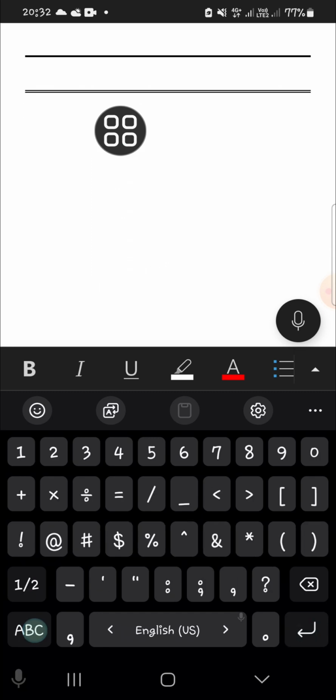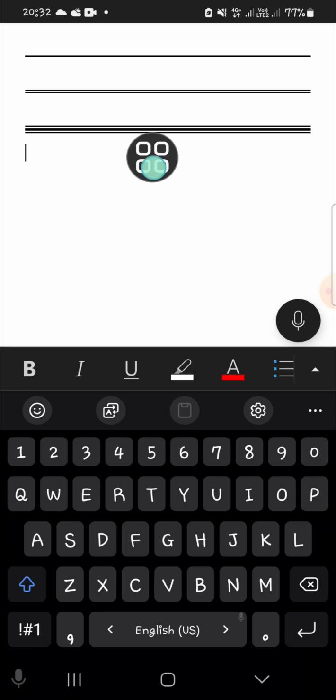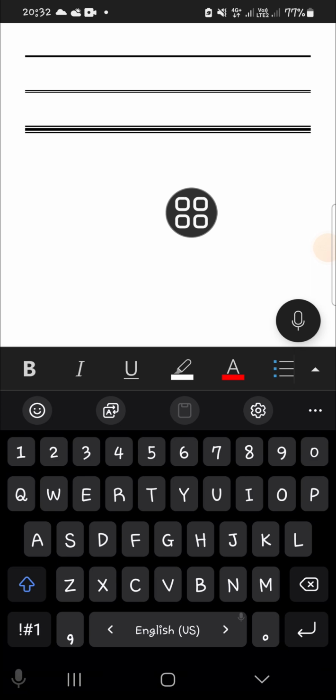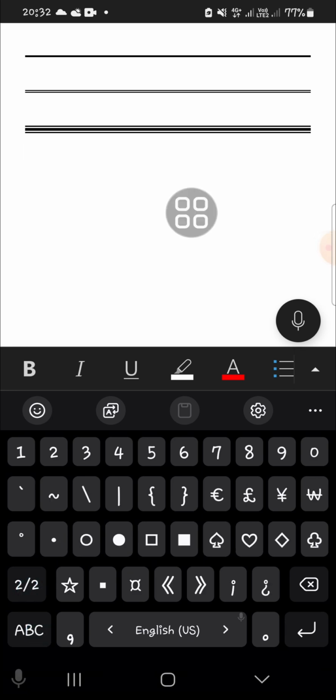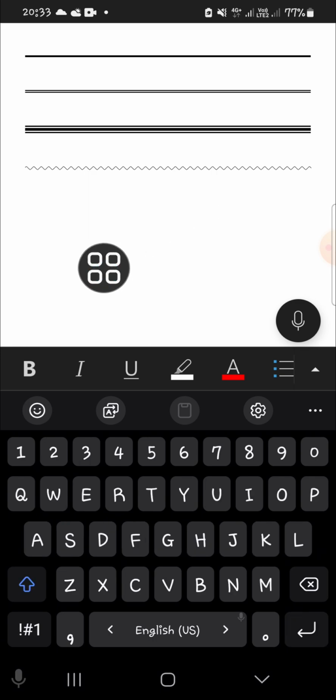Okay, and if you want to create a triple horizontal line, you can select hashtag, type it in many times, and you will get triple lines in your Microsoft Word. And then I'm going to show you another line. You can also type the symbol and you will get this line. Okay, that's so easy, right?